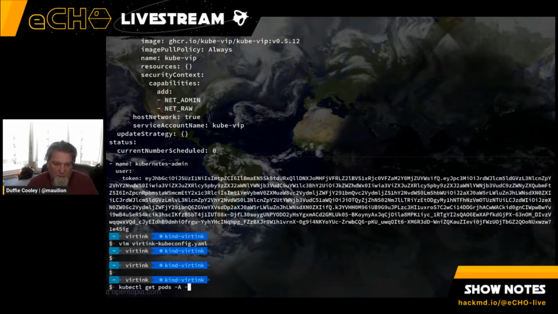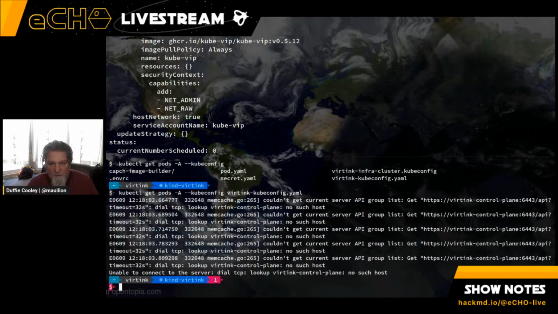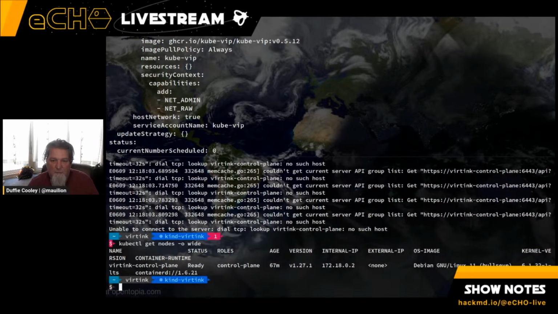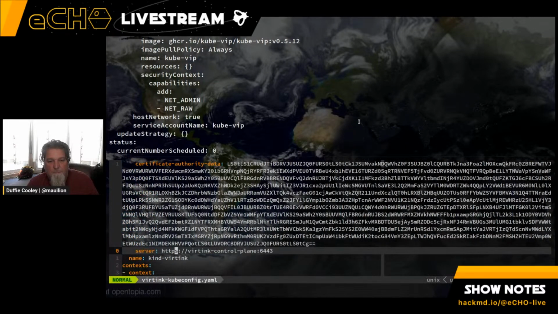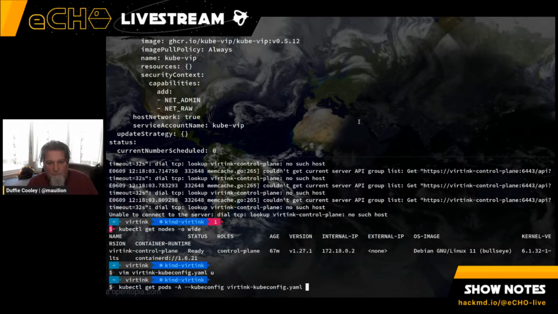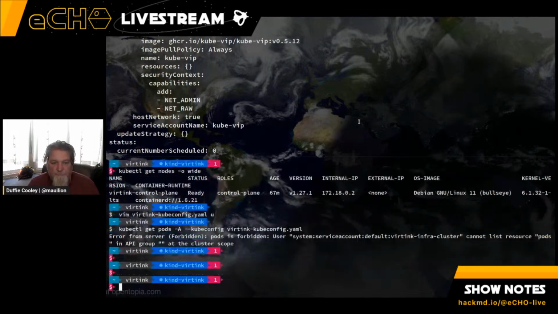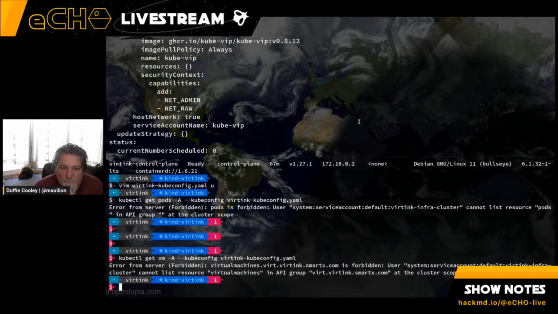kubectl get pods -A. Big kubeconfig. Right for the IP. Sweet. All right. I'll say good.